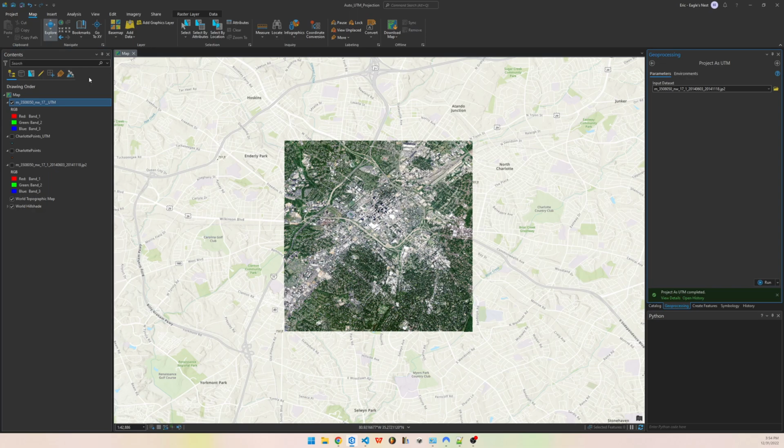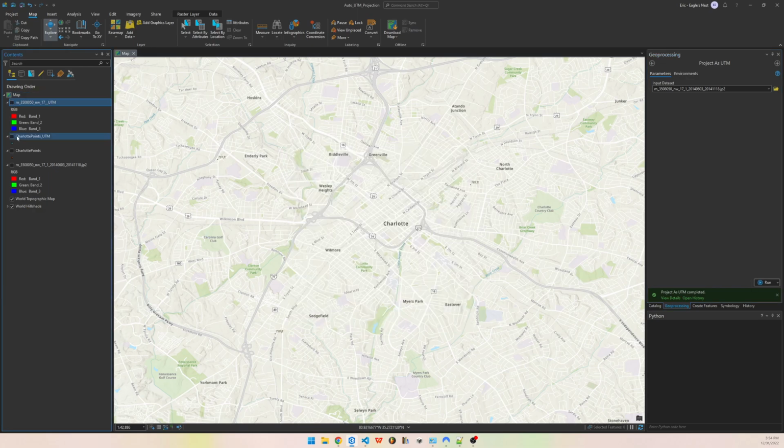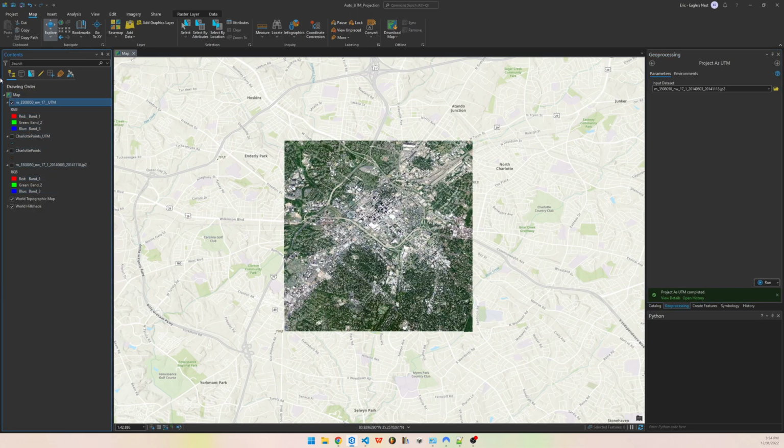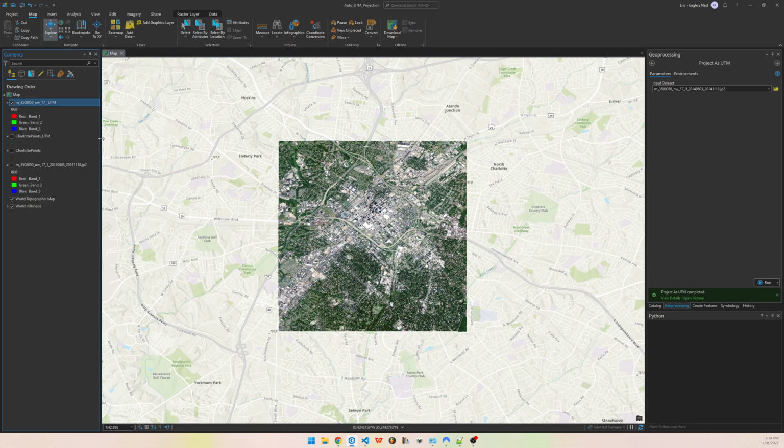And we didn't have to go and load a grid and figure out which zone it ought to fall in. You can just run it, and it puts all of your geographic coordinate system data into a linear unit, in this case meters. All right, if you've got any comments or questions, just leave them below.